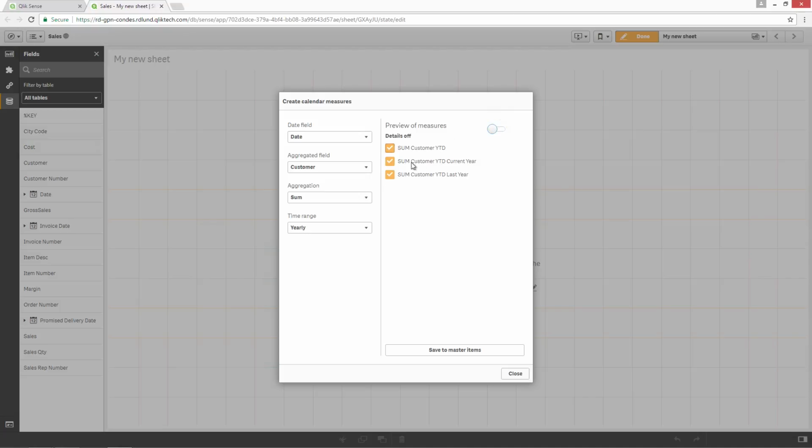Use the Aggregation drop-down menu to choose the aggregation type for the calendar measure. For each time range, there are different measures that are possible. Select which measures you want to add as calendar measures, and then save them as master items.